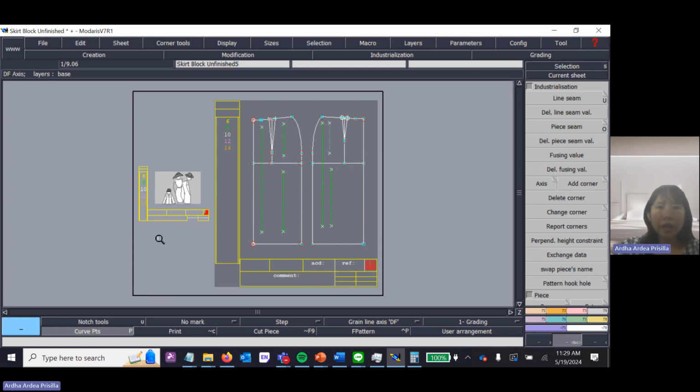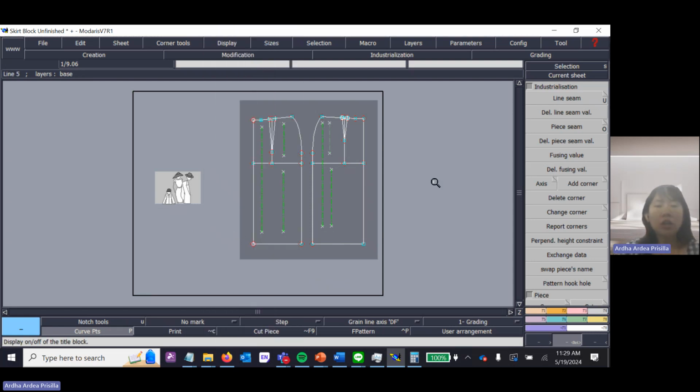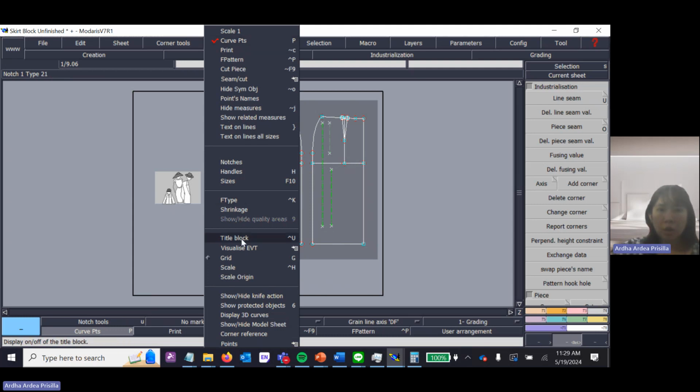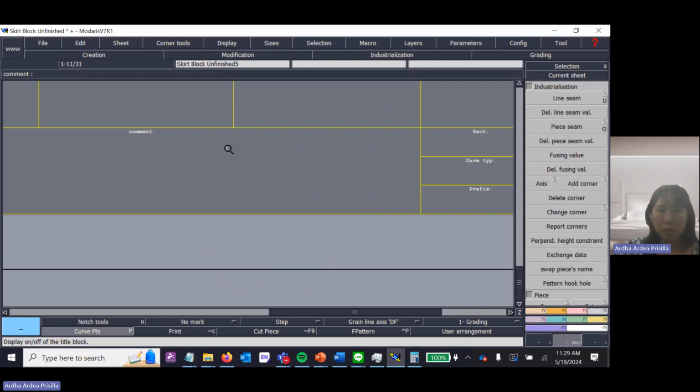If you haven't activated the title block, let's say I forgot, you cannot find the name. You can only find the name function once you activate the title block function. You go to display and then open the title block. Now you see comment box here at the bottom of the title block. This is where you put the name of your pattern.